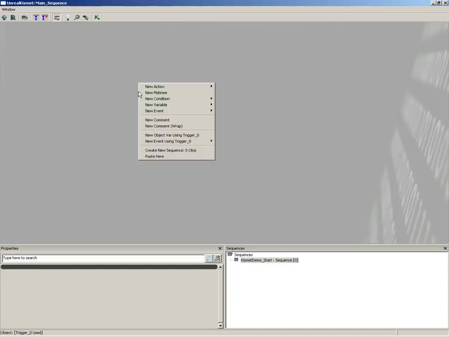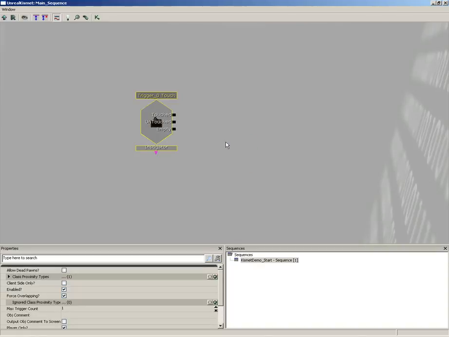I'm going to delete this, right-click again, and we'll come down to a simple touch. This is like a proximity trigger. Once the player gets within that collision radius that we set up, then this event will take place. I think that's the easiest way to put that.